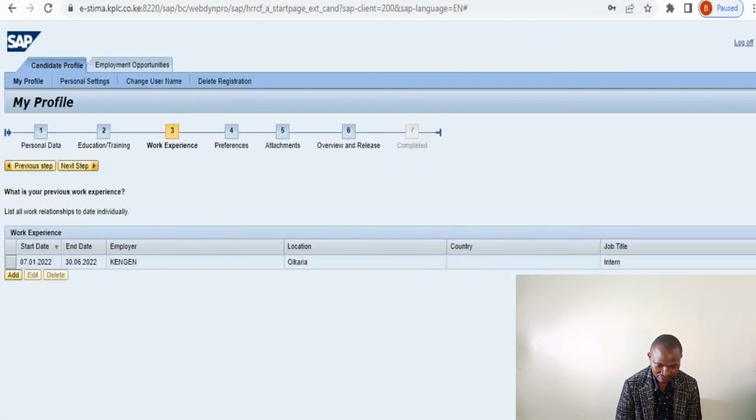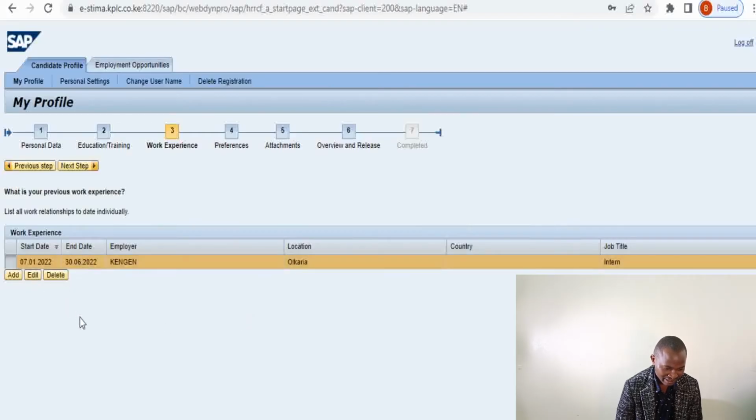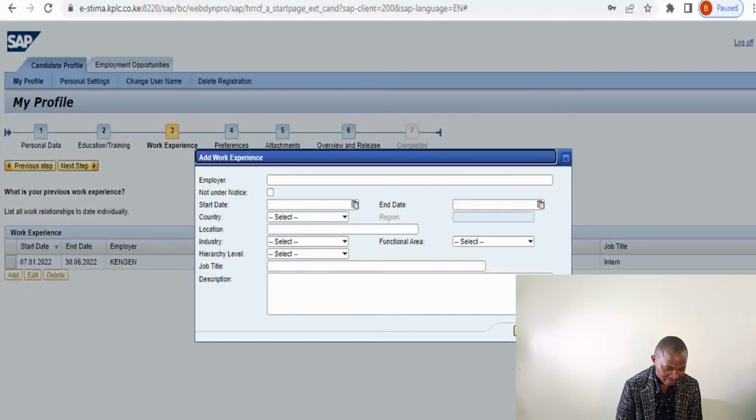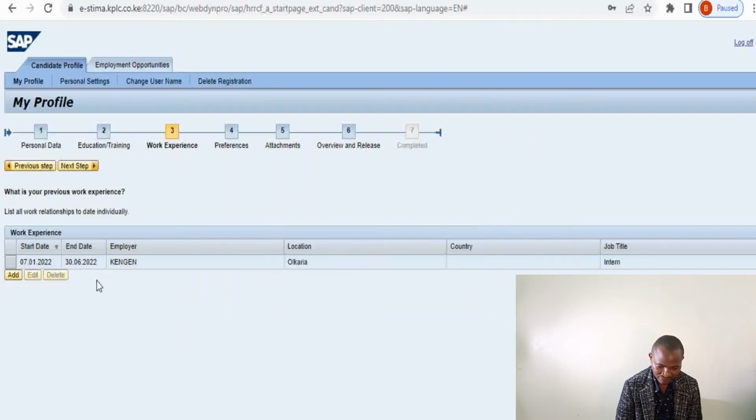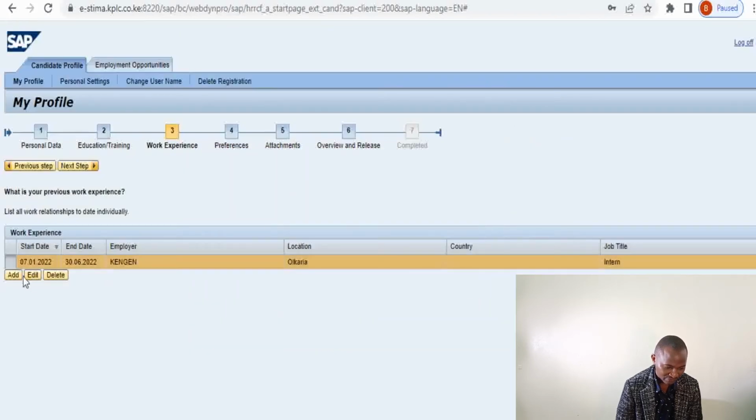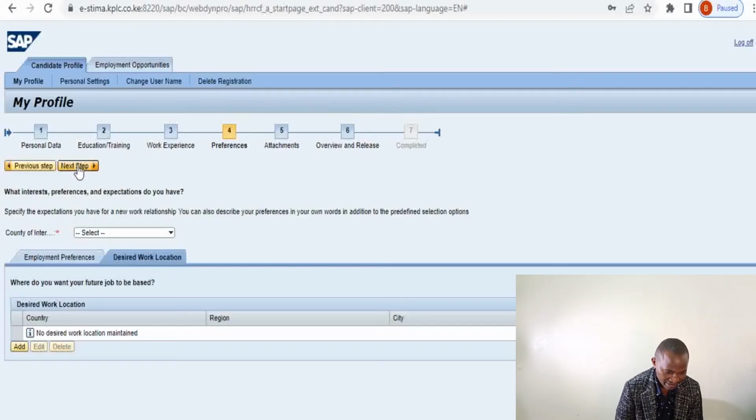But I will not do that for you. I need to move on. So if you want to delete, just click on that, click delete. If you want to edit, click on that, then click on edit if you want to add something. But let me move on with another step.